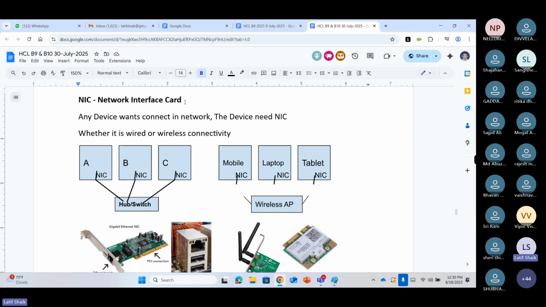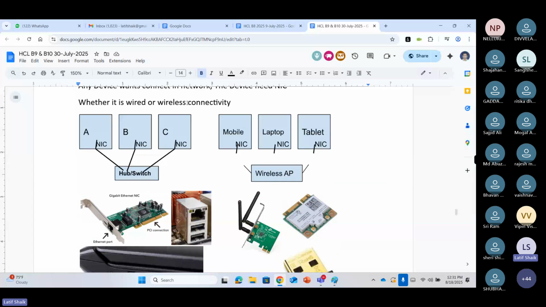NIC, the common name, is Network Interface Card. Of course, in the olden days we had only wired type of NICs. That's why people call these NICs Ethernet cards also. So LAN cards, NIC cards, Ethernet cards, all the names mean the same. But still, as a basic standard device, it is the NIC, Network Interface Card. Any device that wants to connect to the network needs a NIC, whether it is wired connectivity or wireless connectivity. The first part is wired connectivity.